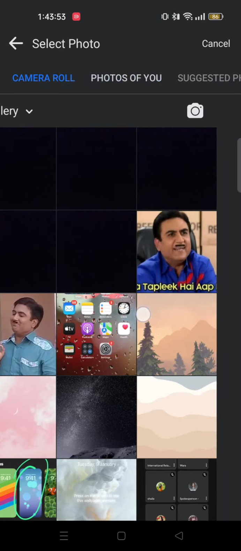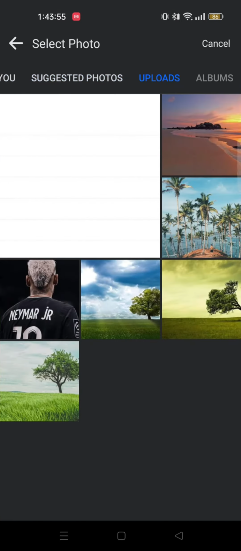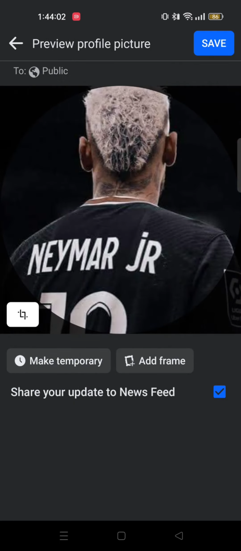So to avoid that, you need to swipe through and go to Uploads. Here, you will get to see all the pictures you have uploaded previously. So just select the one that you want and adjust it accordingly.